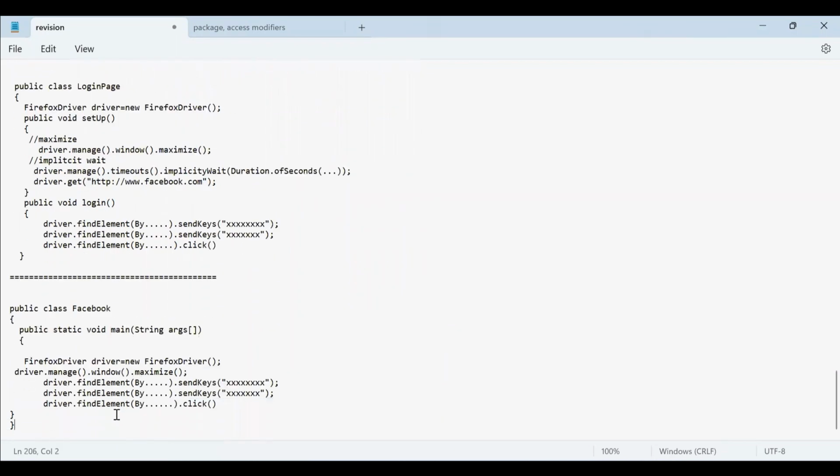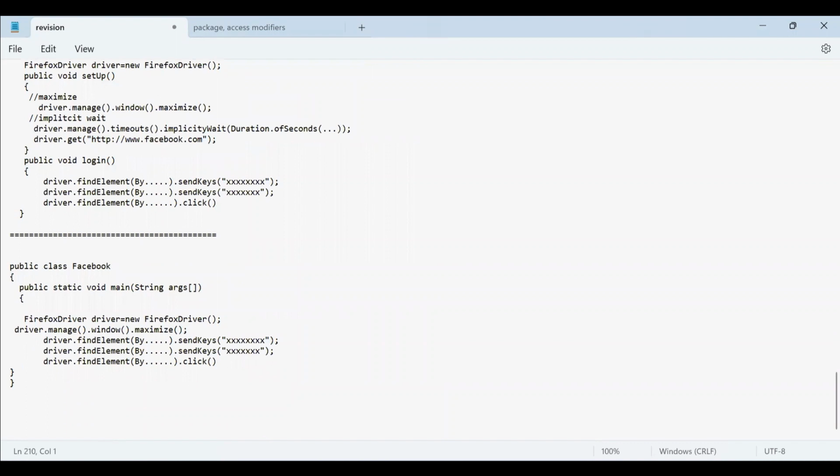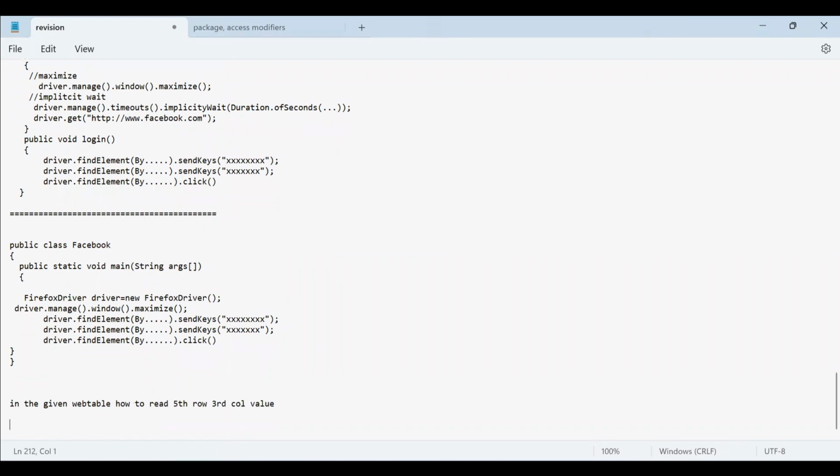Different methods, right. In interviews they ask, suppose there is a web table, one interview question: in the given web table, how to read the fifth row third column value? How do you do it? Immediately you should remember that XPath, that syntax. What is the web table hierarchy?